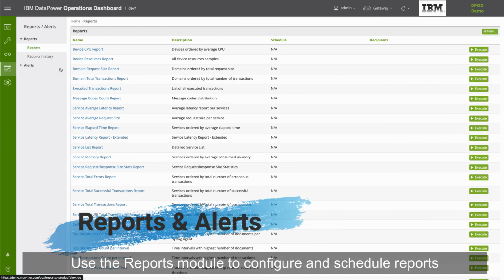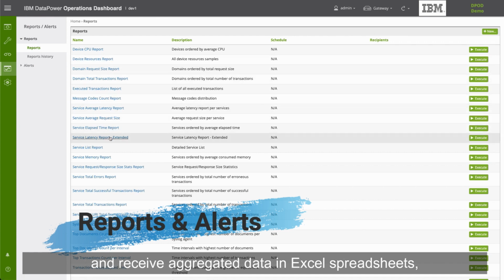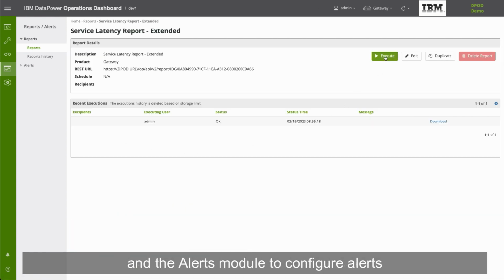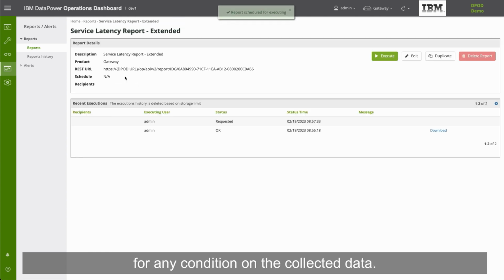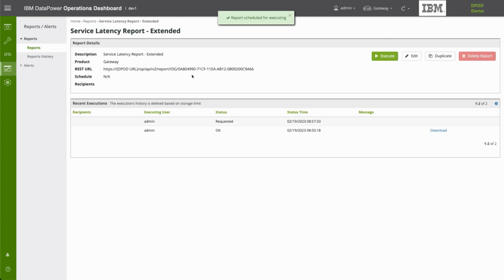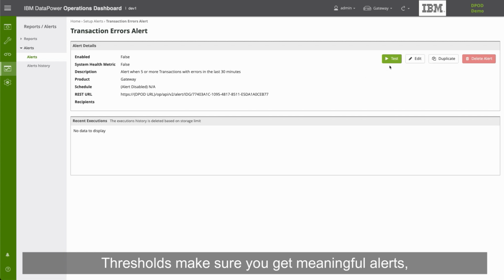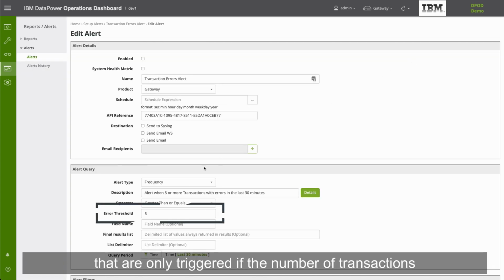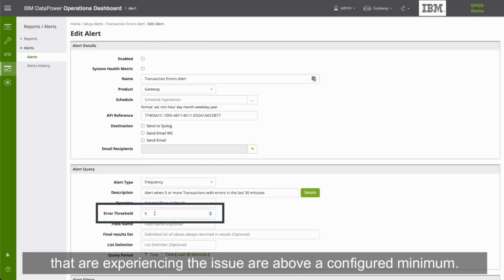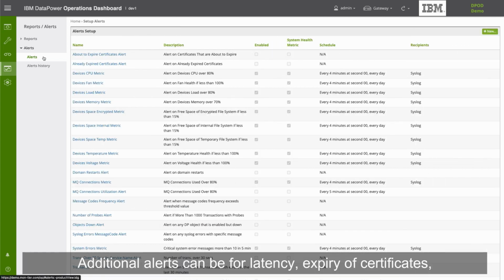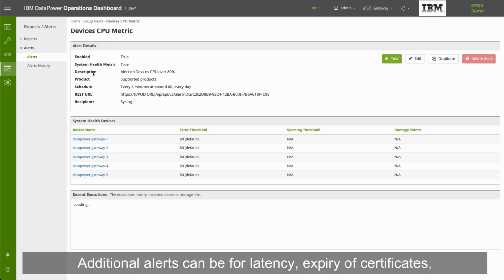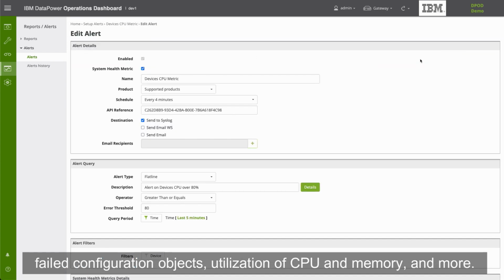Use the Reports module to configure and schedule reports and receive aggregated data in Excel spreadsheets, and the Alerts module to configure alerts for any condition on the collected data. For example, you may get alerted when an API or a service is experiencing many errors. Thresholds make sure you get meaningful alerts that are only triggered if the number of transactions that are experiencing the issue is above a configured minimum. Additional alerts can be for latency, expiry of certificates, failed configuration objects, utilization of CPU and memory, and more.